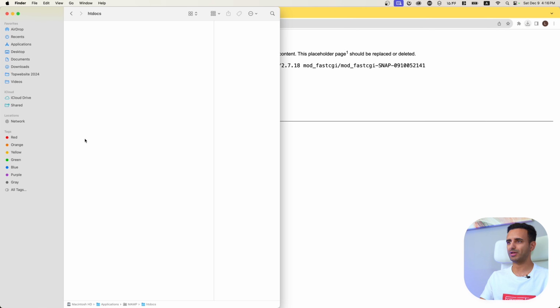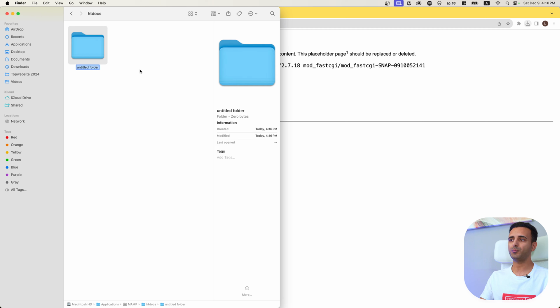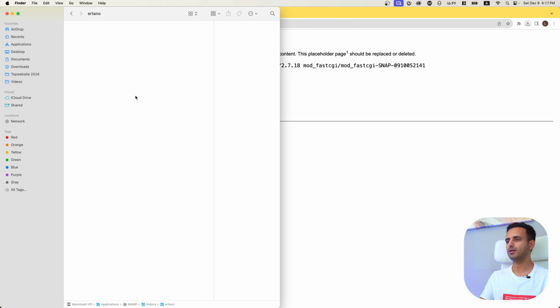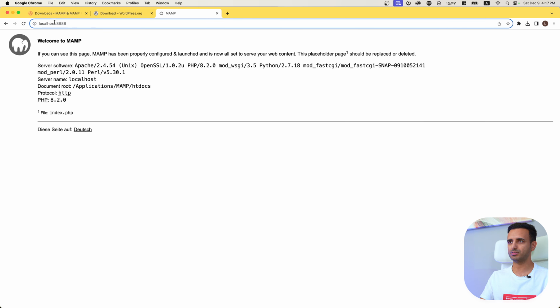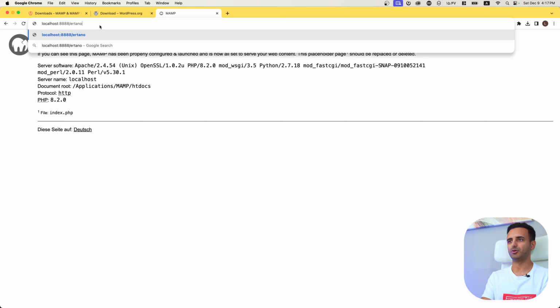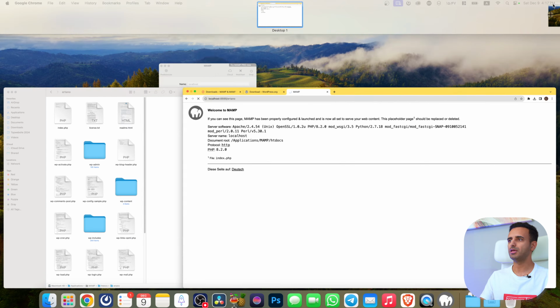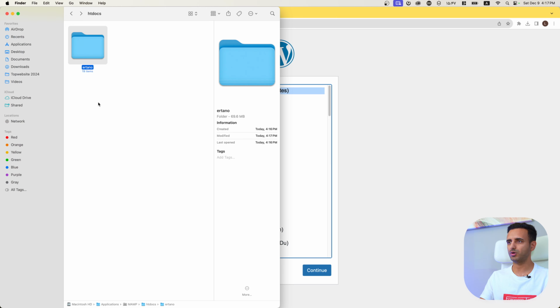I can move it to trash, and then I can make a new folder here. For example, the folder name will be Ertano. I'm going to the Ertano directory, and then I will paste all of the WordPress files and folders to this folder with Command V. So my website address is localhost with 8888 as opened in my browser slash Ertano. Why Ertano? Because my directory name was Ertano.